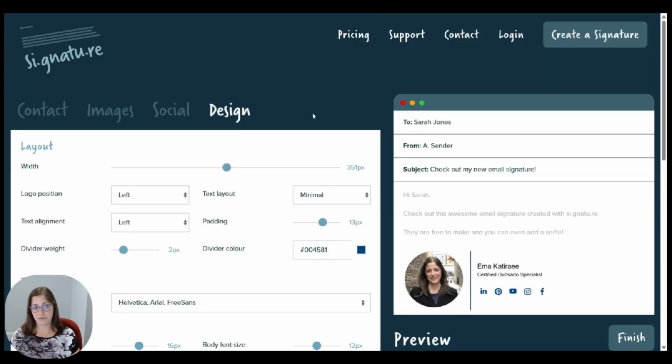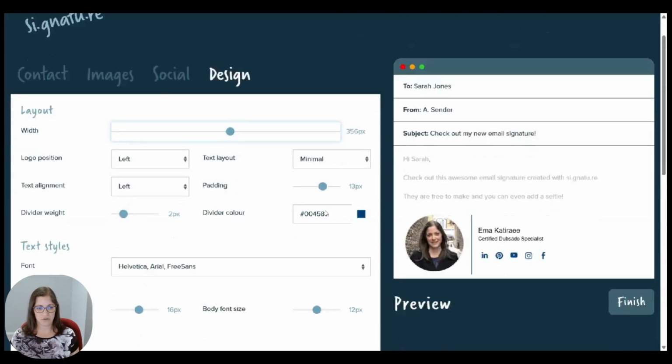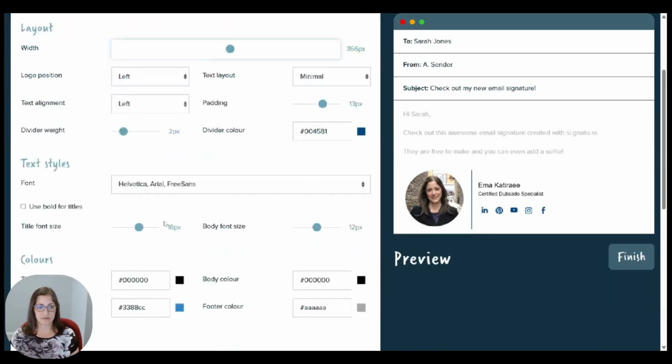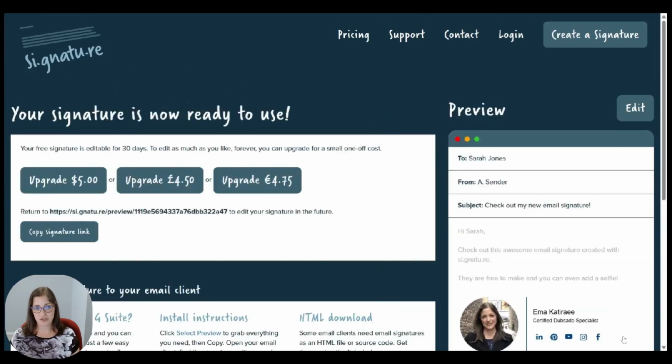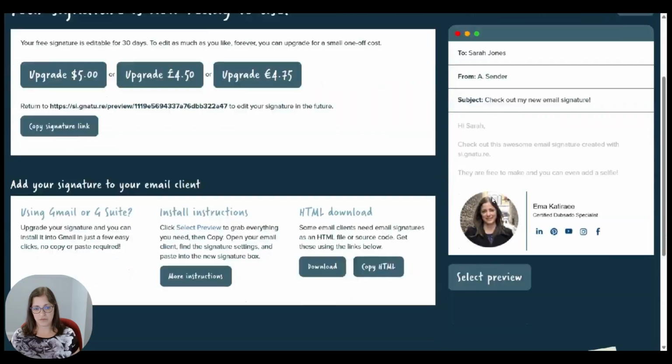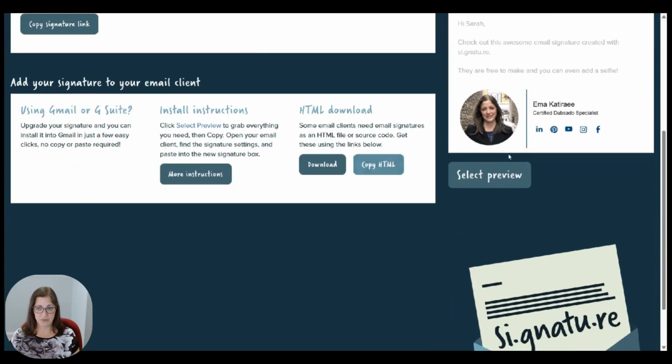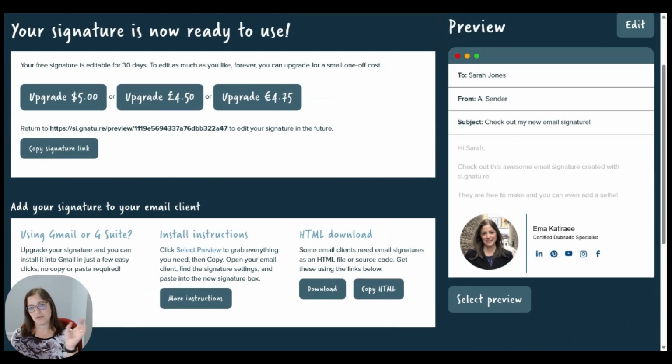Next, you can play with the design. You can change where the logo, in this case, my image, is located. You can move things around, change the layout a bit, make it wider, adjust the padding, change the text, the colors, all of that sort of stuff. And once you're ready, you click Finish. And then if you scroll down here, you can copy the HTML. That's what you're going to add to Dubsado.